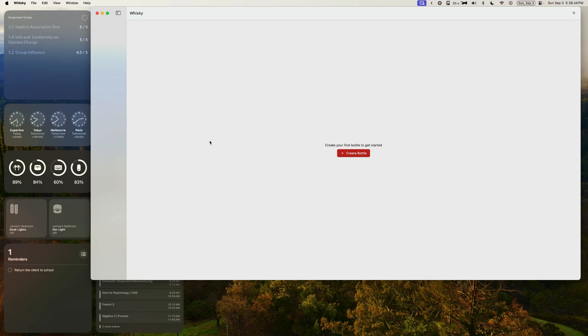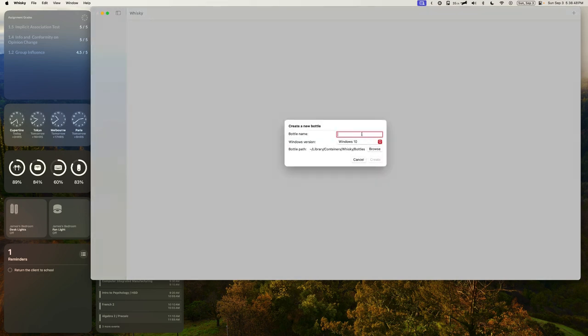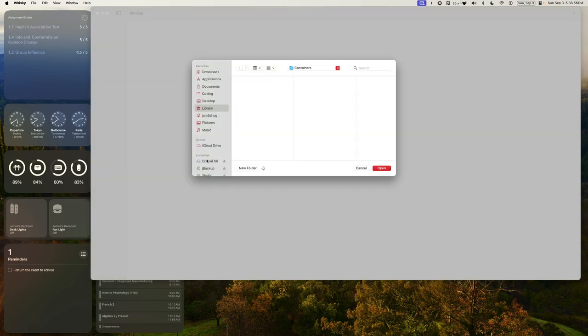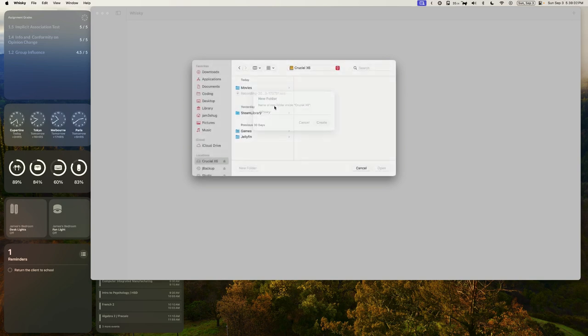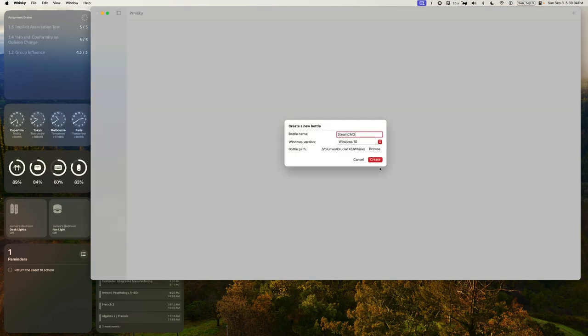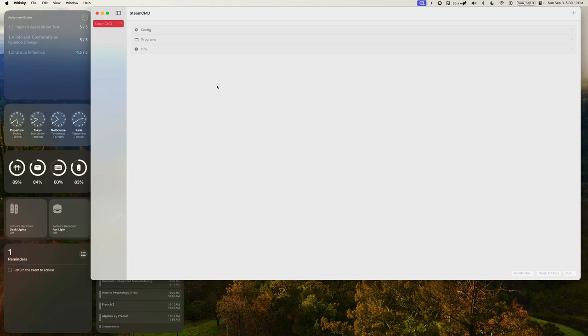Now that that is all done, we can go to create bottle, and I'm just going to type in SteamCMD for this one, and then I'll hit browse because I want to put this on my external hard drive. I'm going to make a Whisky folder in here, and that's where I will save my bottles. And I'll just hit create, wait for this to load up.